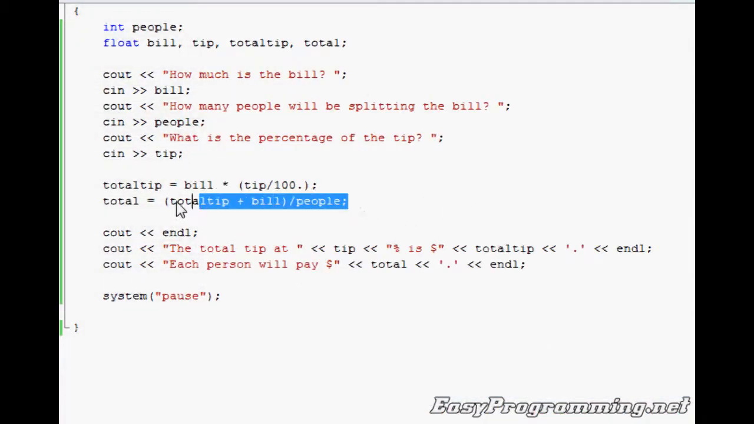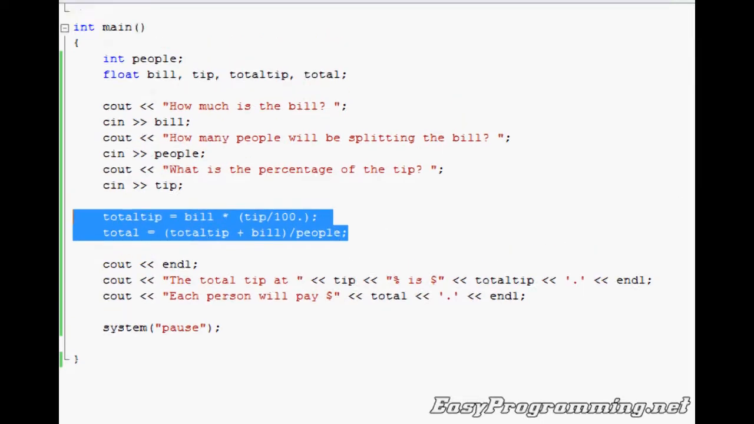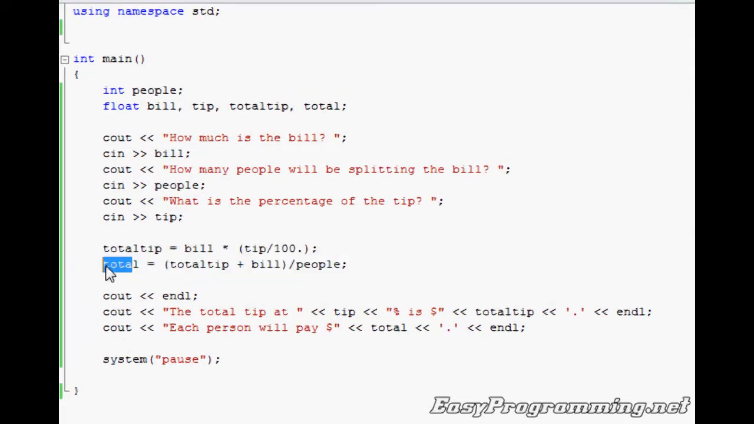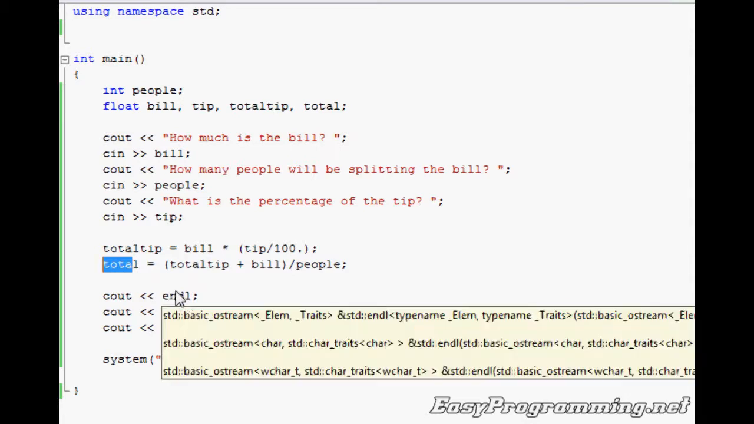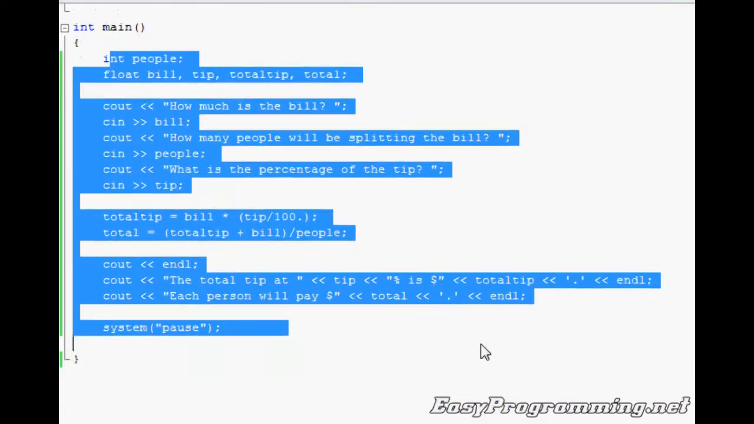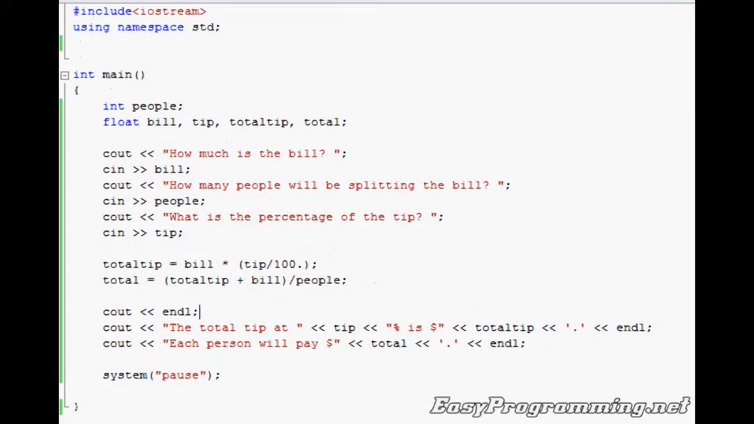So with the void function, we're going to convert this part of the program, which is the calculation, and put it into a void function, which will return both the total tip and the total from the function into the main program so that we can reuse it. Once again, if you want to know where this code came from, I recommend you check out my other video where I show you how to write a tip calculating program. So instead of writing a brand new program, I'll be reusing this program just so you get practice.